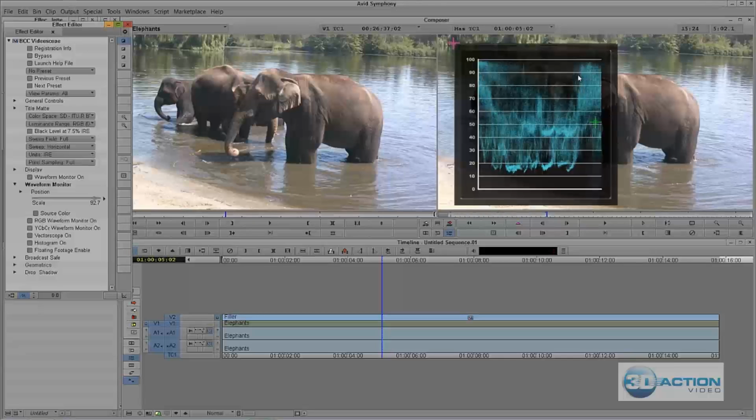Now most people would look at this and immediately think, well, I'm in good shape. Everything falls right here within 0 and 100 on my scope, so I'm all set to go. I don't even need to worry about this shot. This is fantastic. So they're going to edit their entire piece, export it or send it to tape, and send it off to the station. The station's going to reject it, and they're not going to know why. They're going to say, what's going on? This video scope tells me that everything is fine.